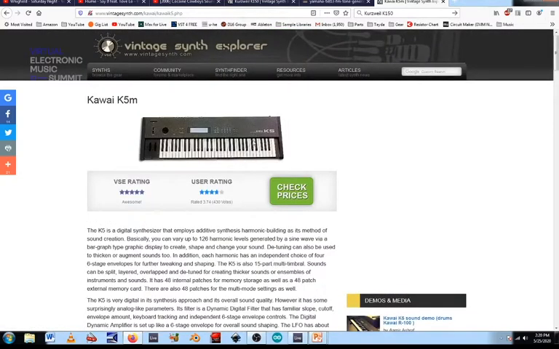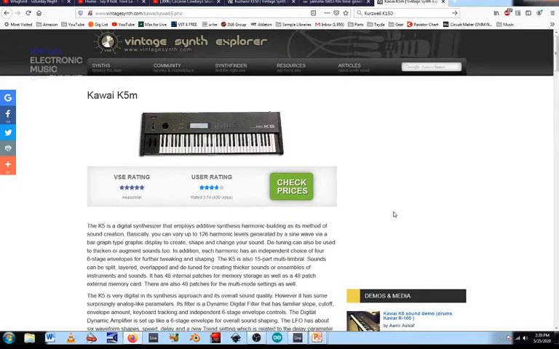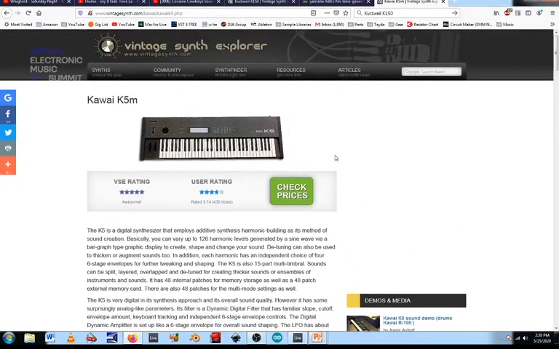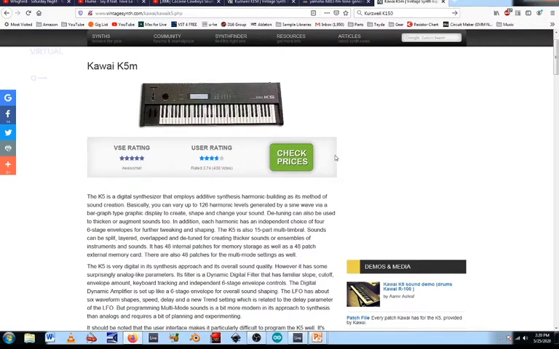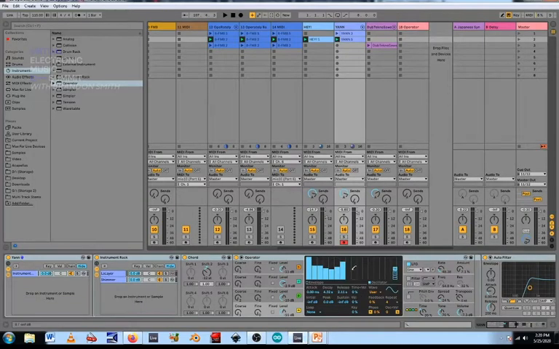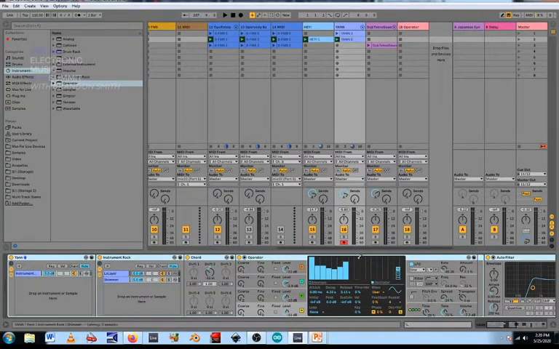Yeah, he's one of the people that's been known to use this thing, the K5M. I think he uses the keyboard version, the K5. But this is another additive synth that has 126 harmonic levels generated by sine wave via bar graph type graphic display. That sounds kind of familiar, doesn't it? So I can't help but wonder how much this additive section was inspired by some of those early digital instruments from the 80s. Some of that stuff from like Kawai, and definitely it's sort of thinking along the same lines of using a bar graph display to draw in harmonic partials.